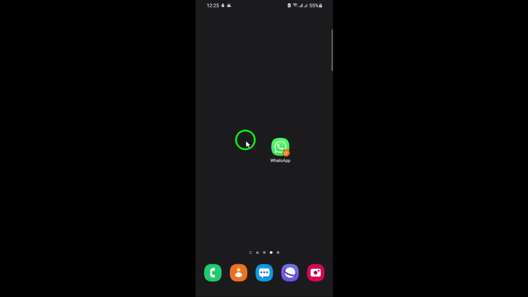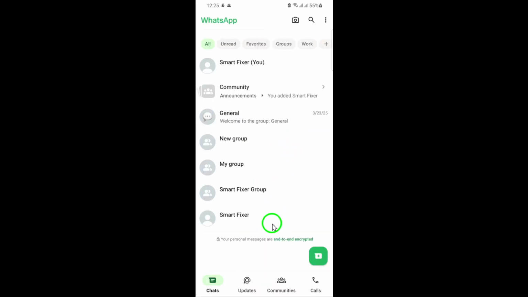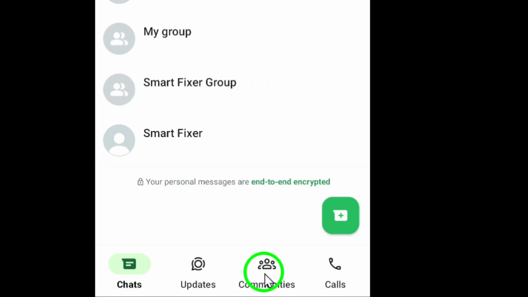First, open your WhatsApp app. You'll see the familiar green icon on your home screen. Tap it to launch the application. Once you're in WhatsApp, look at the bottom of your screen. You'll notice a Communities tab. It's usually the leftmost icon. Go ahead and tap on that.